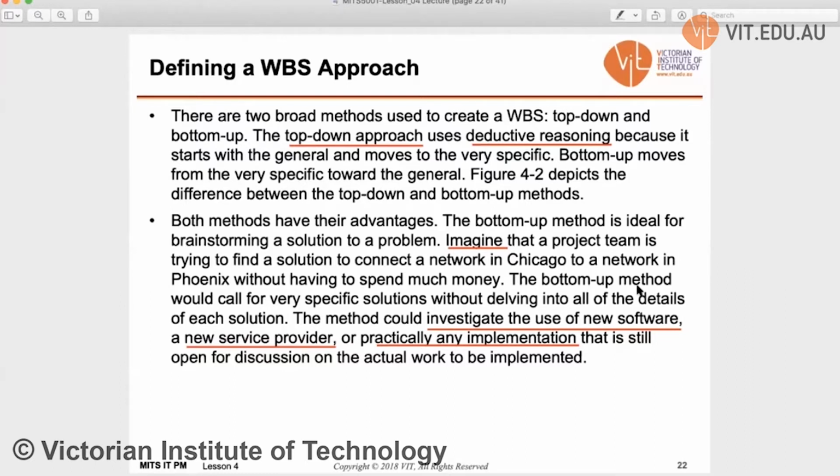So when you use the bottom up method, we first work with very specific solutions without looking into the details of each solution. So we already start with very few solutions. For that case, it could be investigating new software, maybe a new provider, or practically any implementation that is already open for discussion in the actual work. So for that project, you already started to look for different solutions. Then you compare those solutions.